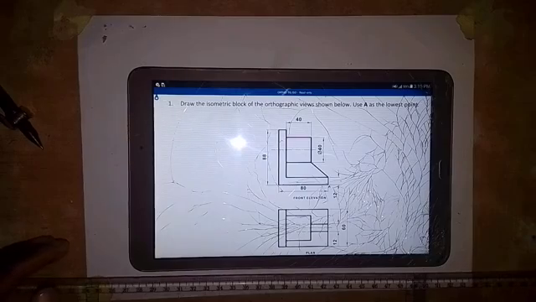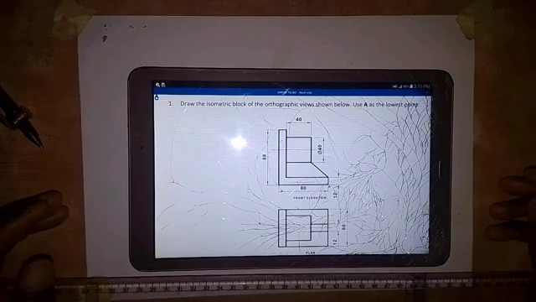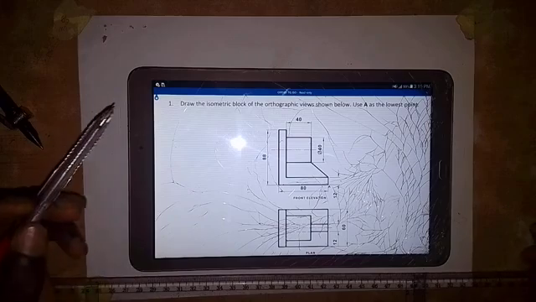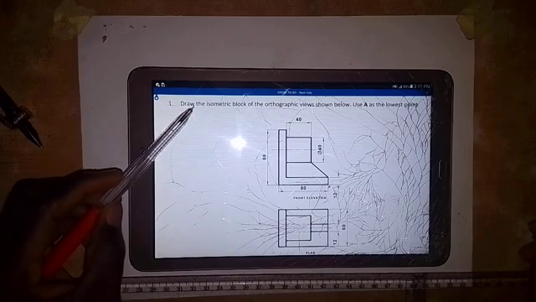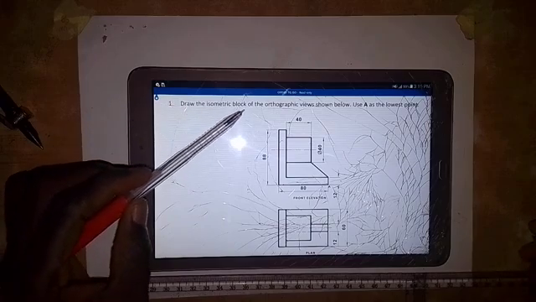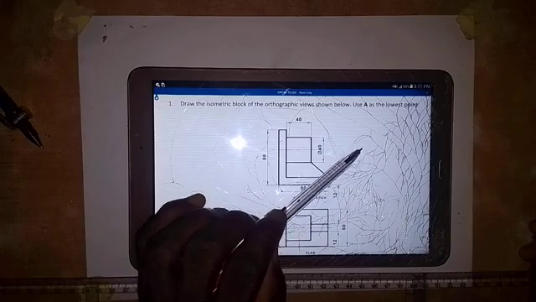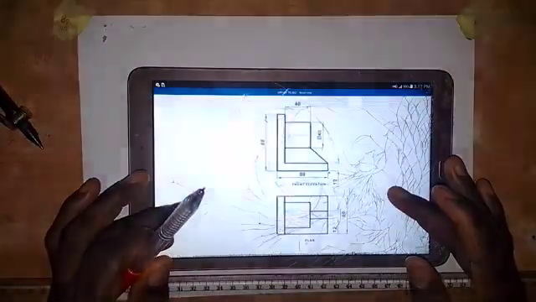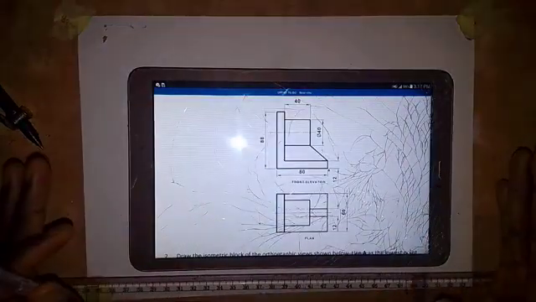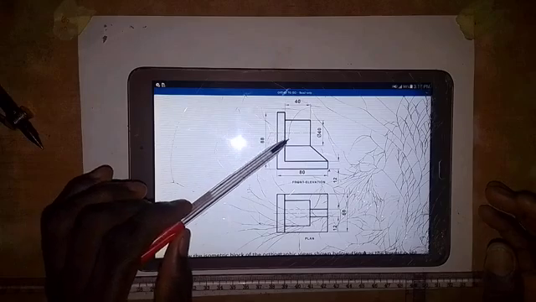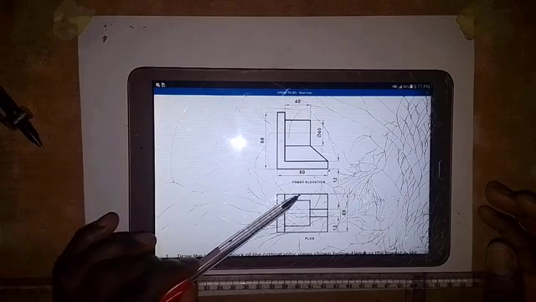We are going to be working on the conversion of these orthographic views into isometric view, as we are told here: draw the isometric block of the orthographic views shown below. Use A as the lowest point. So here we have the orthographic views, and these views are given in first angle projection, as this is the front elevation and this is the plan.